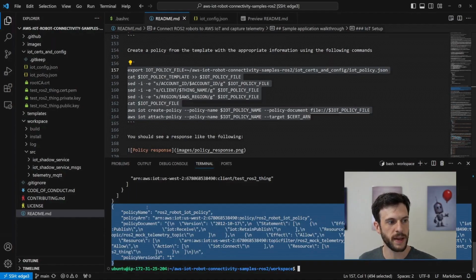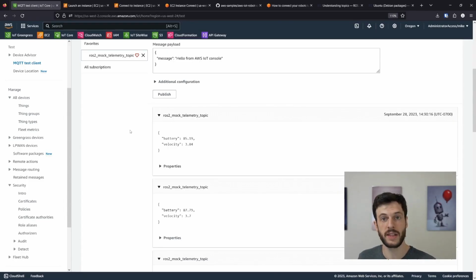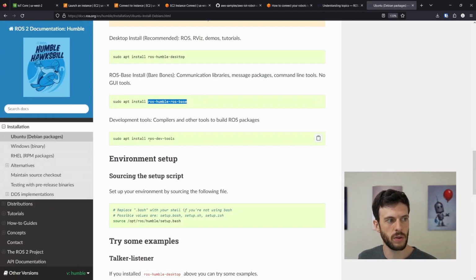How do we get started? Well, last video I showed you how to create a thing, how to attach a certificate with a policy to it, and how to confirm that data was coming through to IoT Core. That was using an EC2 instance that we installed ROS2 on. We're going to be continuing that today. We'll use the same repository, linked in the description below, and we'll be following the next set of instructions to create a shadow for it and to start using commands sent through the shadow.